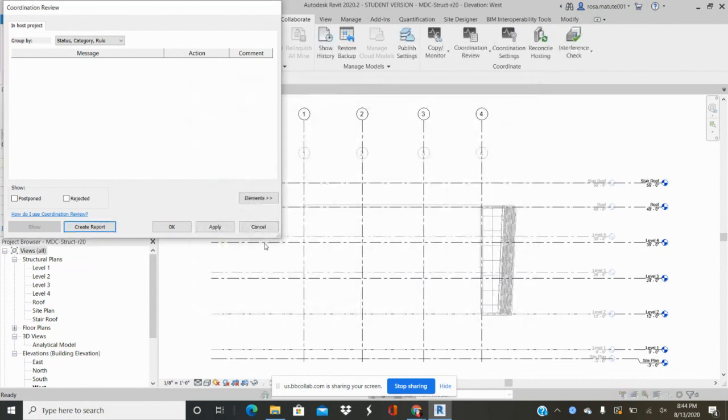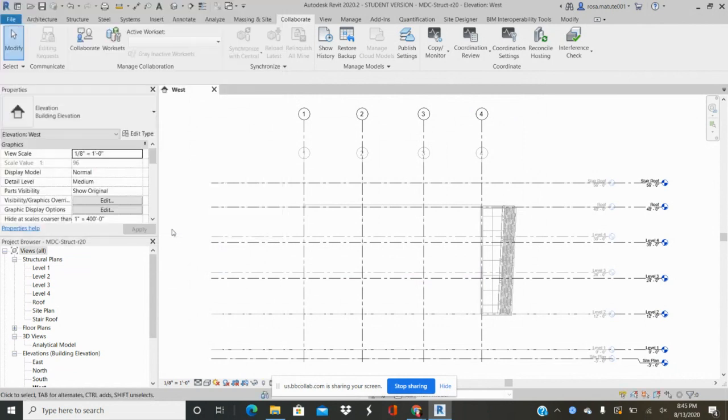Cancel there. They say apply because you are in one way agreeing. I say apply. No, apply, please. And see, apply and okay. Say okay. Nothing happened. Okay, go back to coordination review, please.